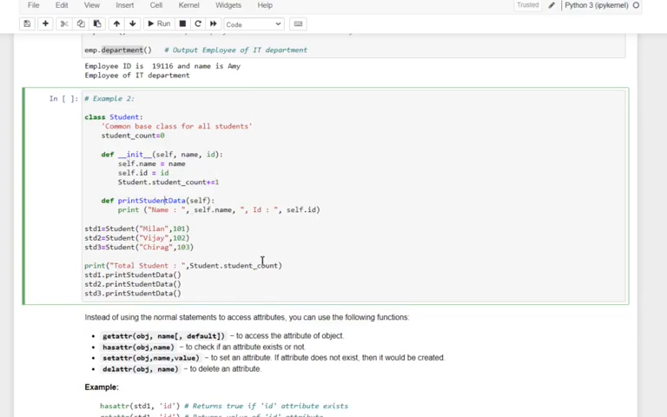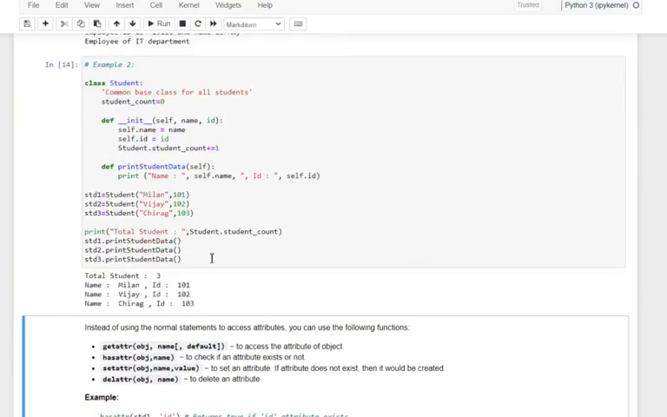So here we would also get the count, the total number of students. Here let me execute it, dear friends. Kindly have a look at it. See, the total number of students is equal to 3, and the names are Milan with an ID, Vijay with an ID, and Chirag with an ID here.